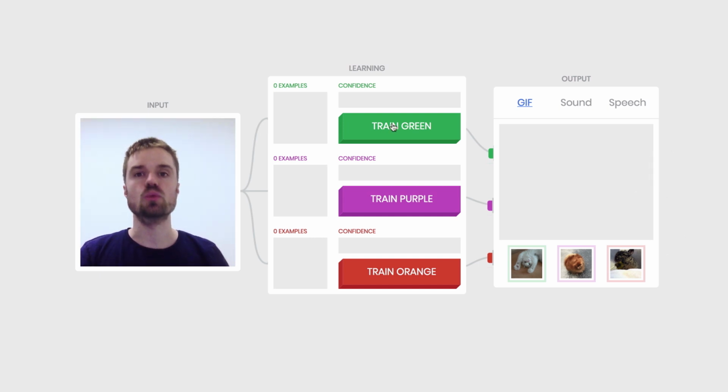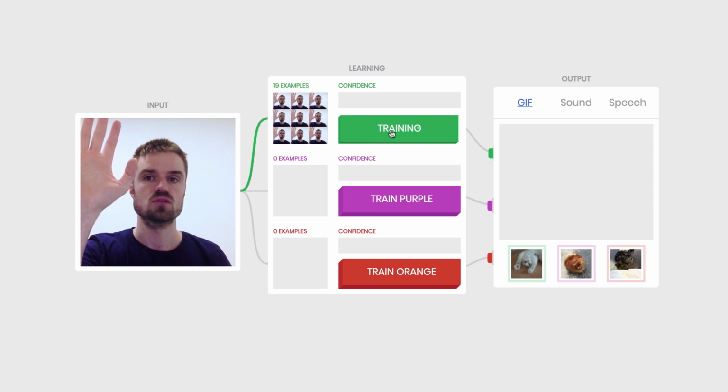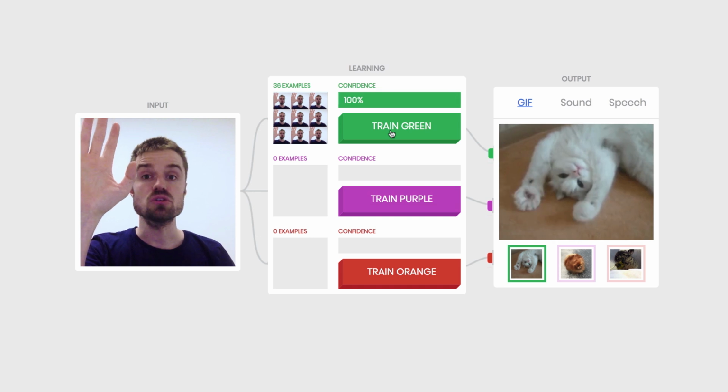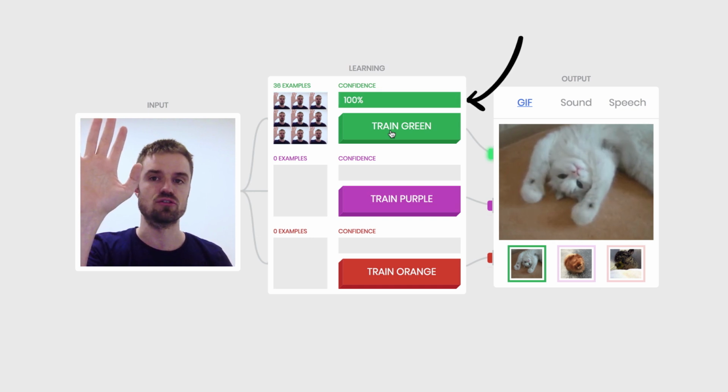First, I'm going to teach the green class to recognize when I put my hand up, like this, and show a cat GIF. I just hold down the green button for a couple of seconds. So now it's training the green class. And there. Now you see that the green bar is up with high confidence and it's showing the cat GIF.